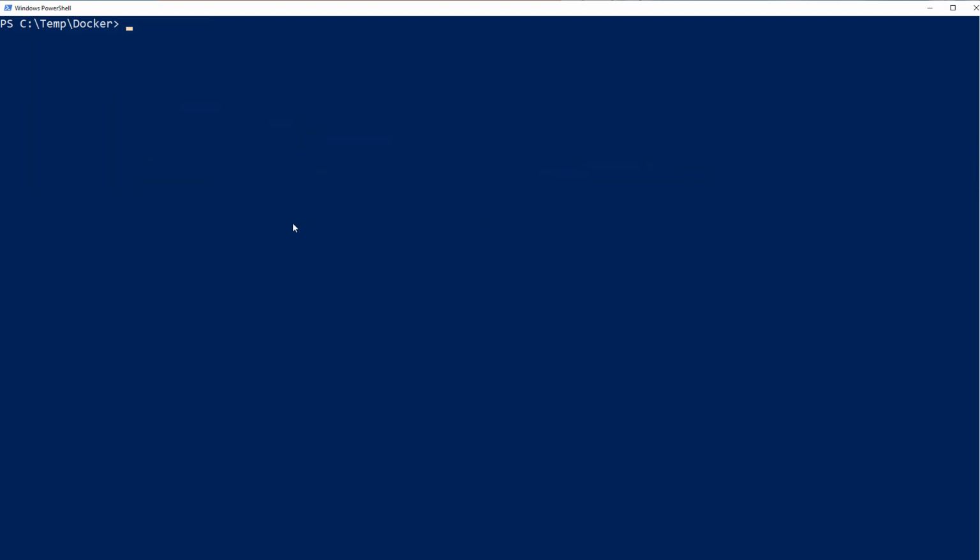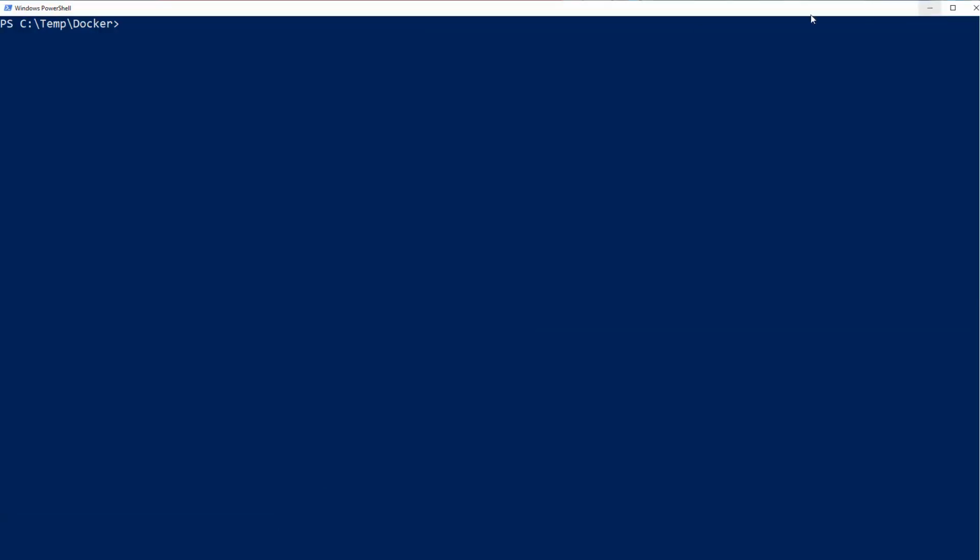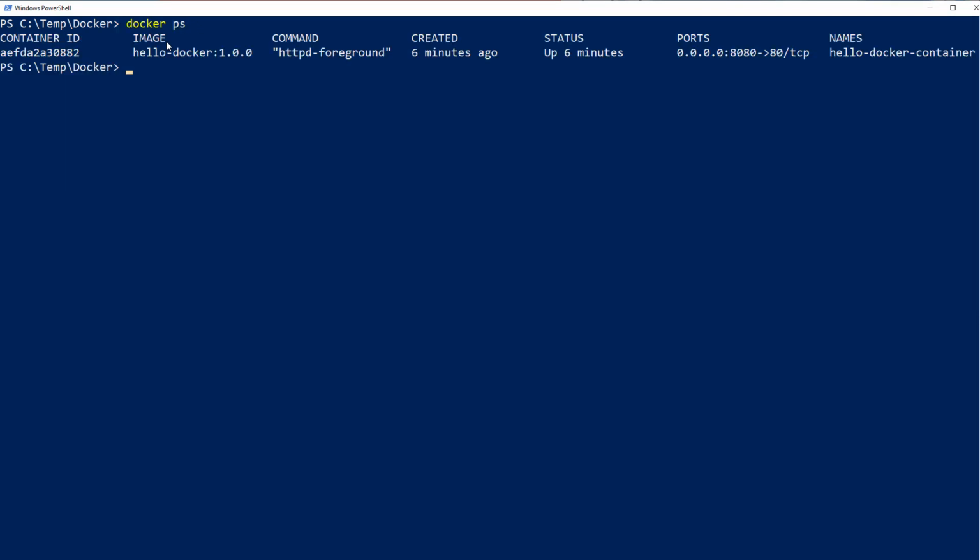So let's clear the screen and let's talk through how we deal with these things. How do we work with the applications? Now, just again to kick us back off, if we refresh this page, even do a control refresh, it's still up and running on our hello Docker people. But if I do Docker ps, we see the currently running ones. Our container ID starts with AEF.